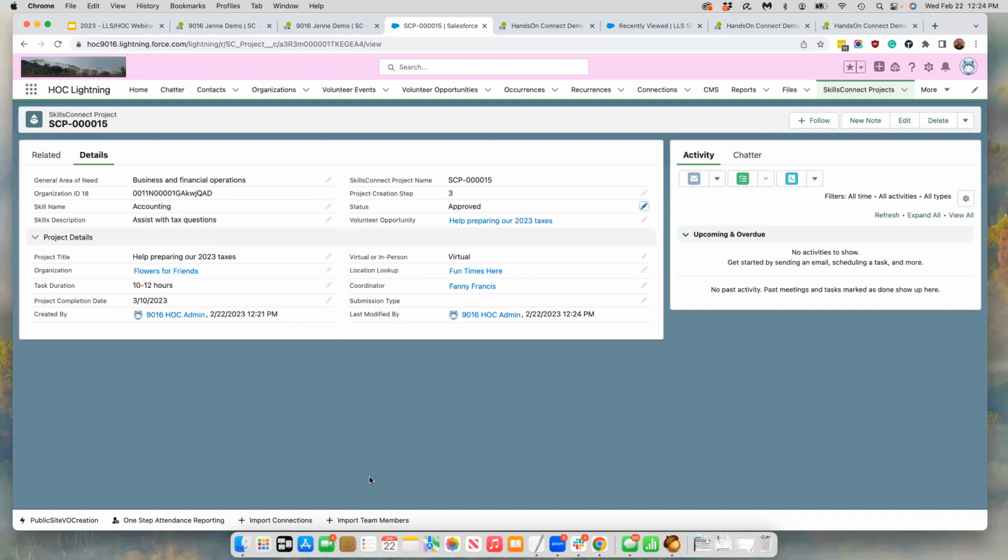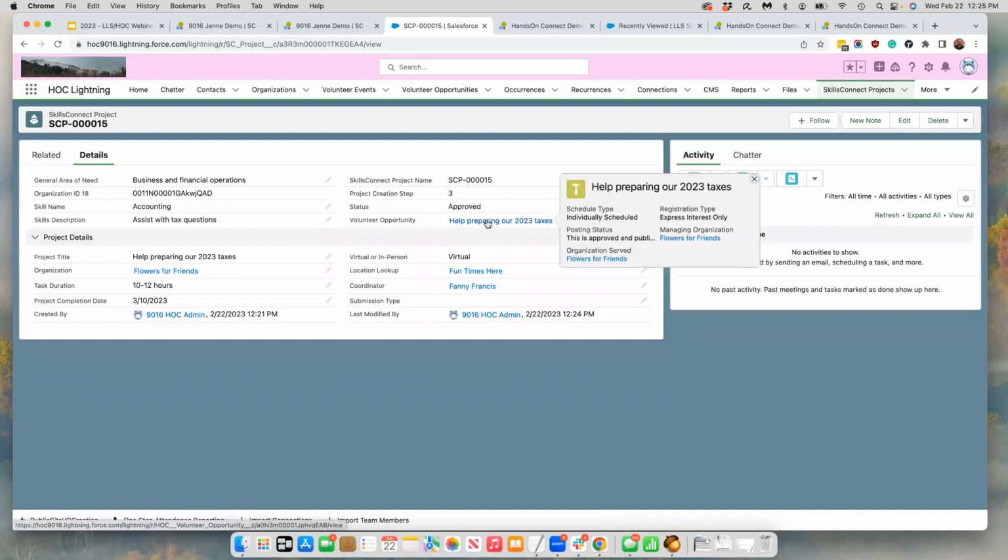So now that I've approved it, and I probably should have pointed this out before I did that, when we first came in here there was no volunteer opportunity. Now that I've approved this, the volunteer opportunity has been created. If I hover over it, you'll see that the status is approved and published, although it's a little bit truncated there. This opportunity is now available for volunteers to sign up.